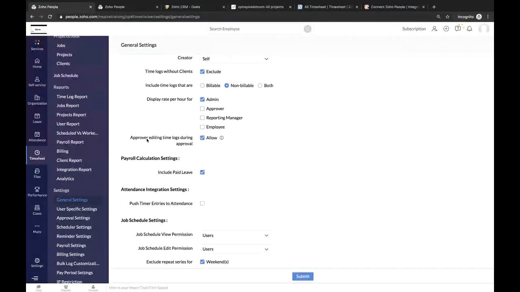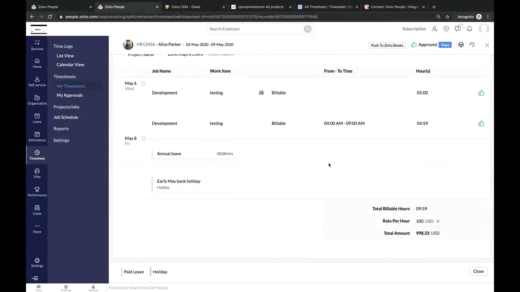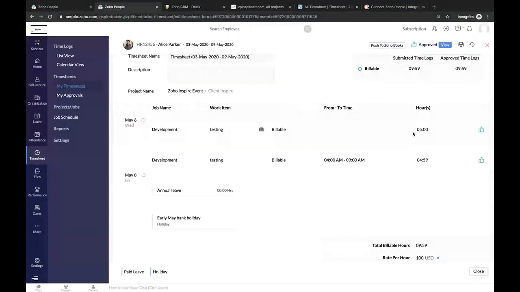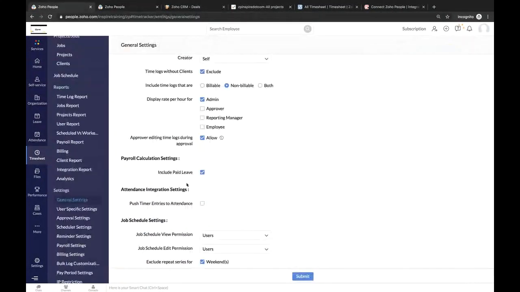And then we have approver editing the time log. Once a timesheet is submitted, we also give an option for the approver to modify the time entry. So here you can see the time log is 5 hours and 9 hours. If I enable that option, the approver can also modify this number of hours worked against each job.